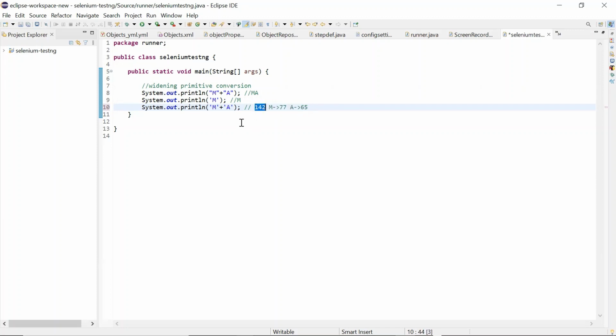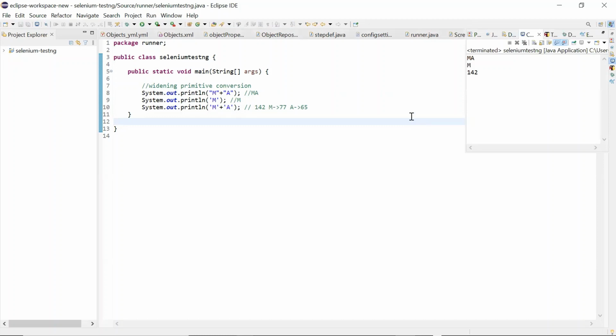So whenever you perform computations around characters, then they are converted to integers based on their ASCII value. And this is what we call widening primitive data type conversion. Here you can see the output of all three statements.